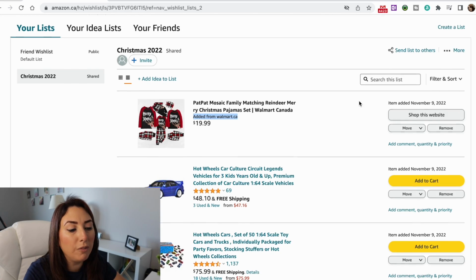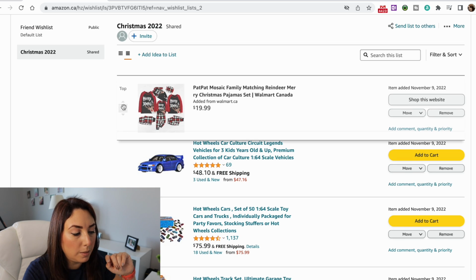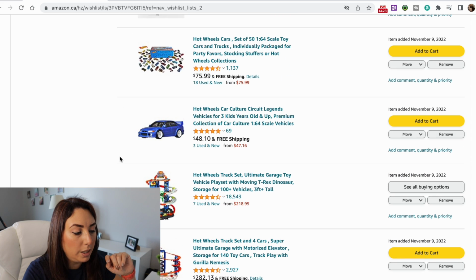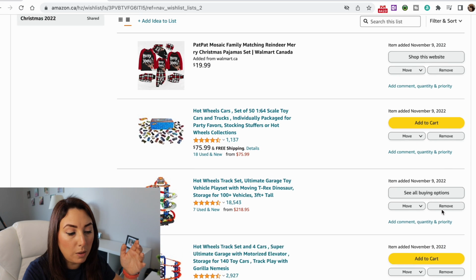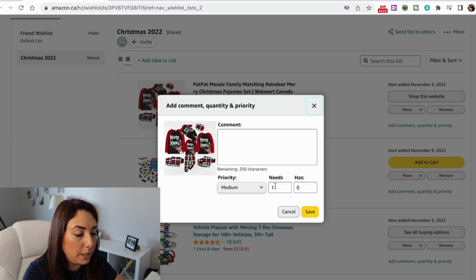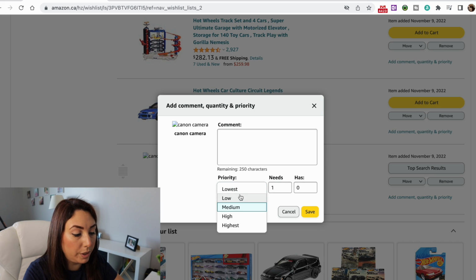Now, how you can filter them. Let's say that I want this PJ so much. So I'm gonna move this to the top. See, and you can change the order here and move them. And now here you can see that it says add comment, quantity, or priority. So you will say the priority is the highest. And then this one is the lowest priority.